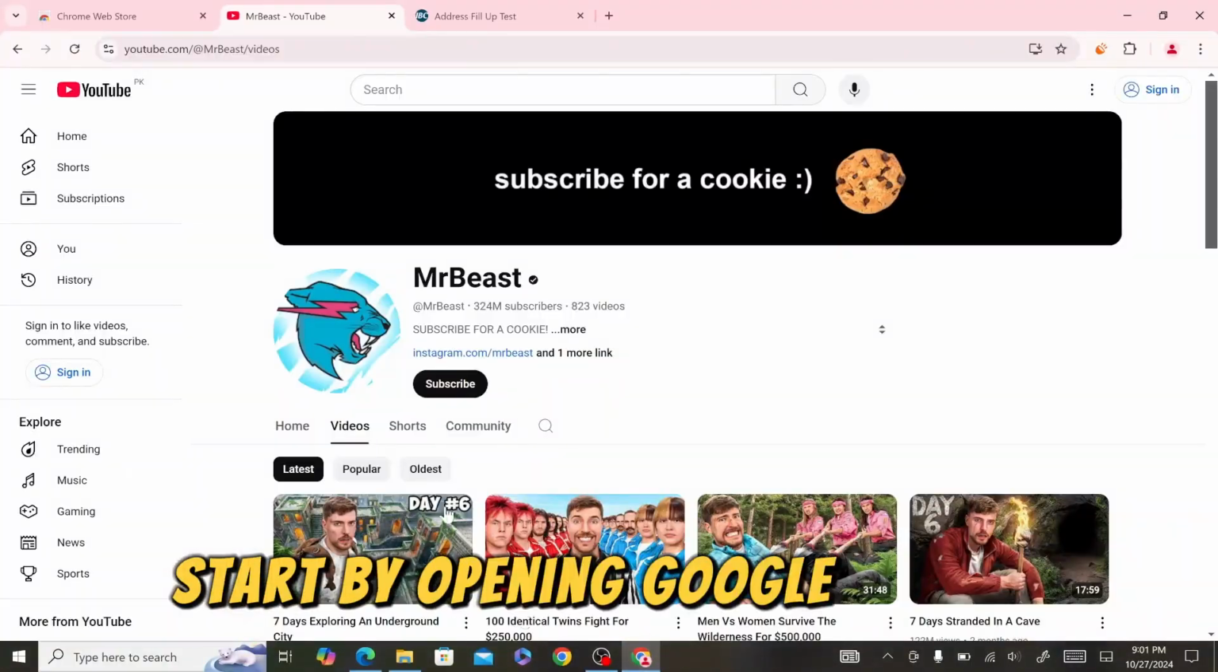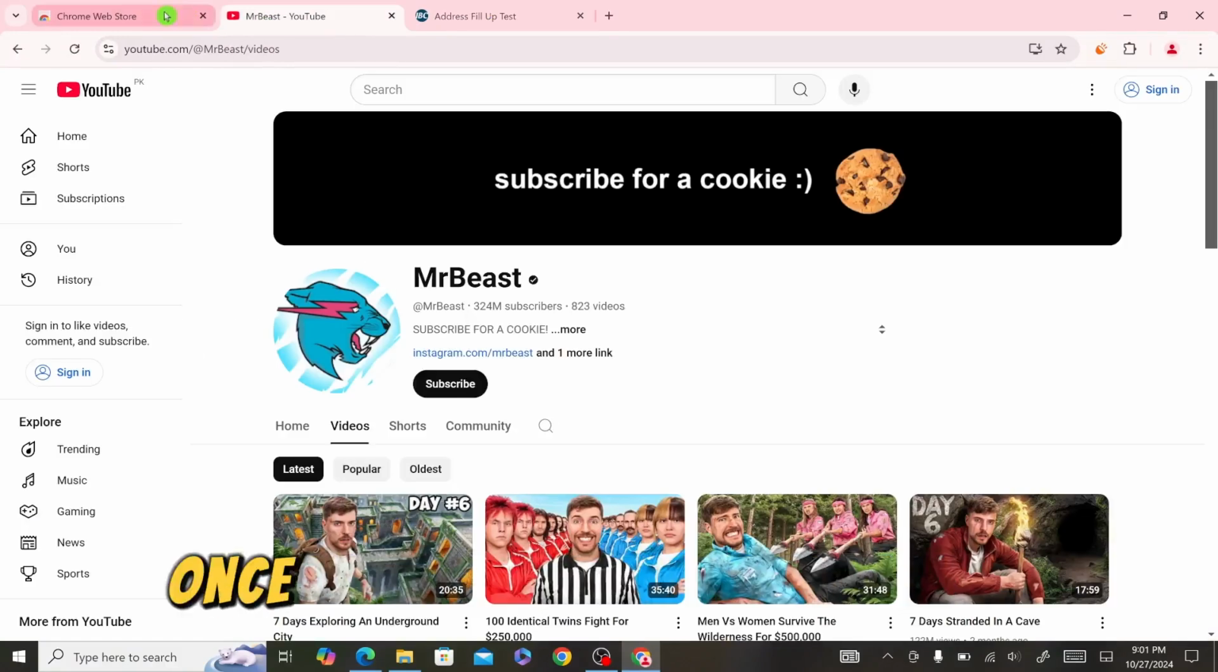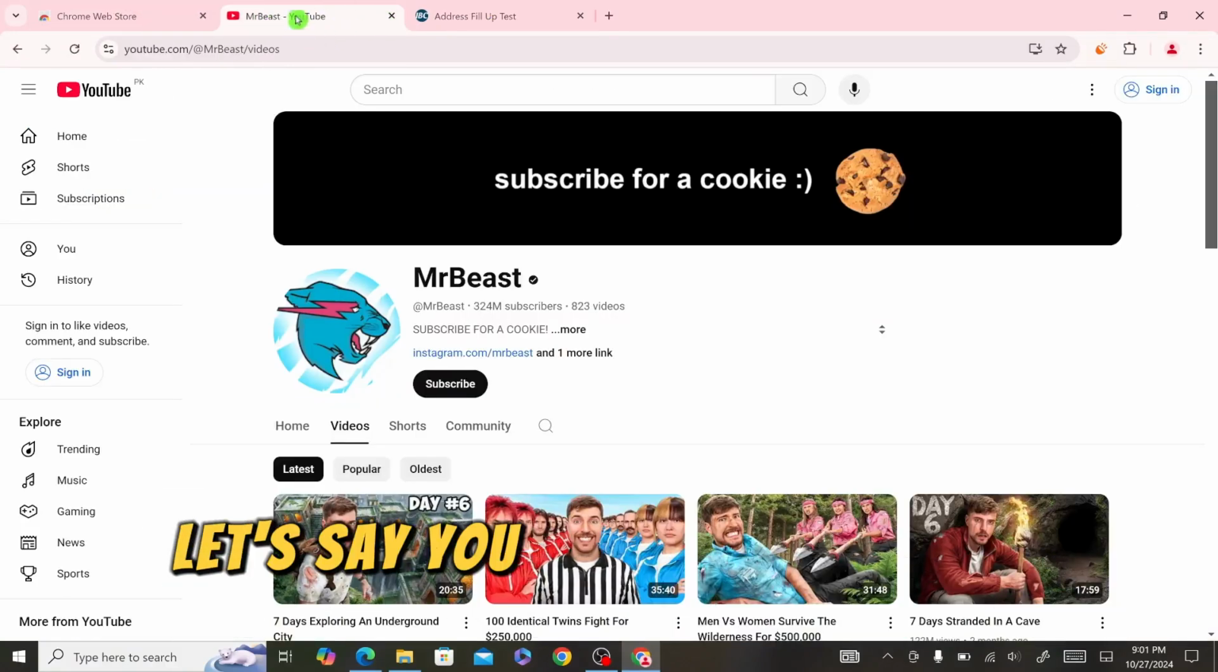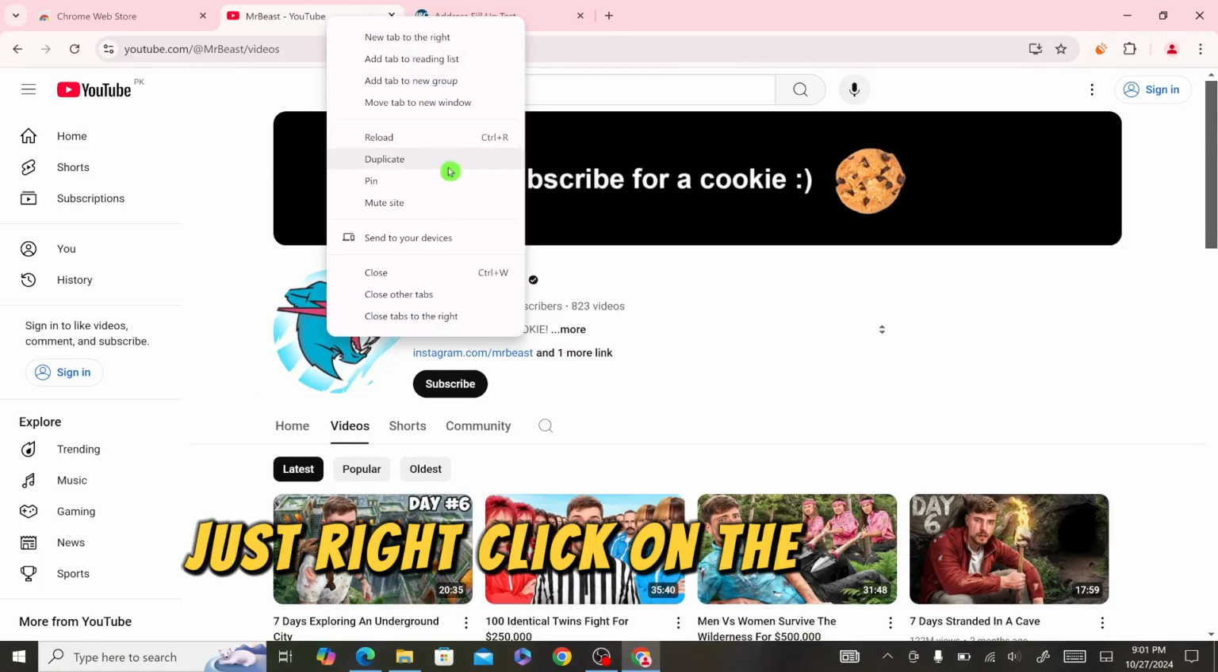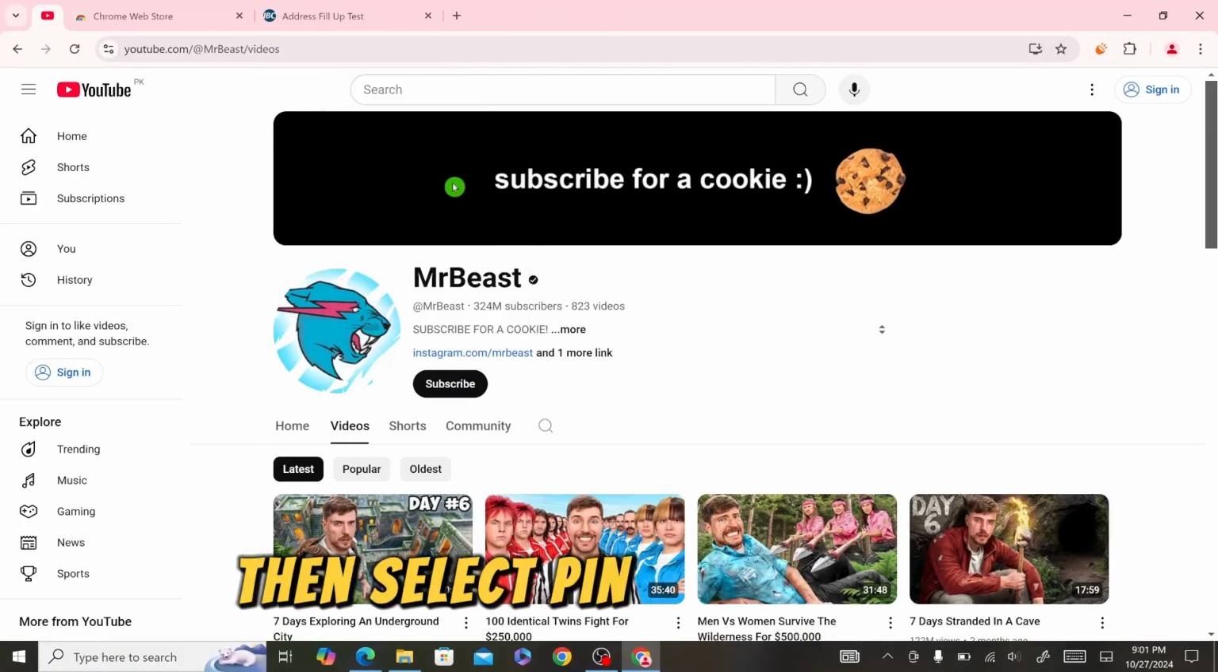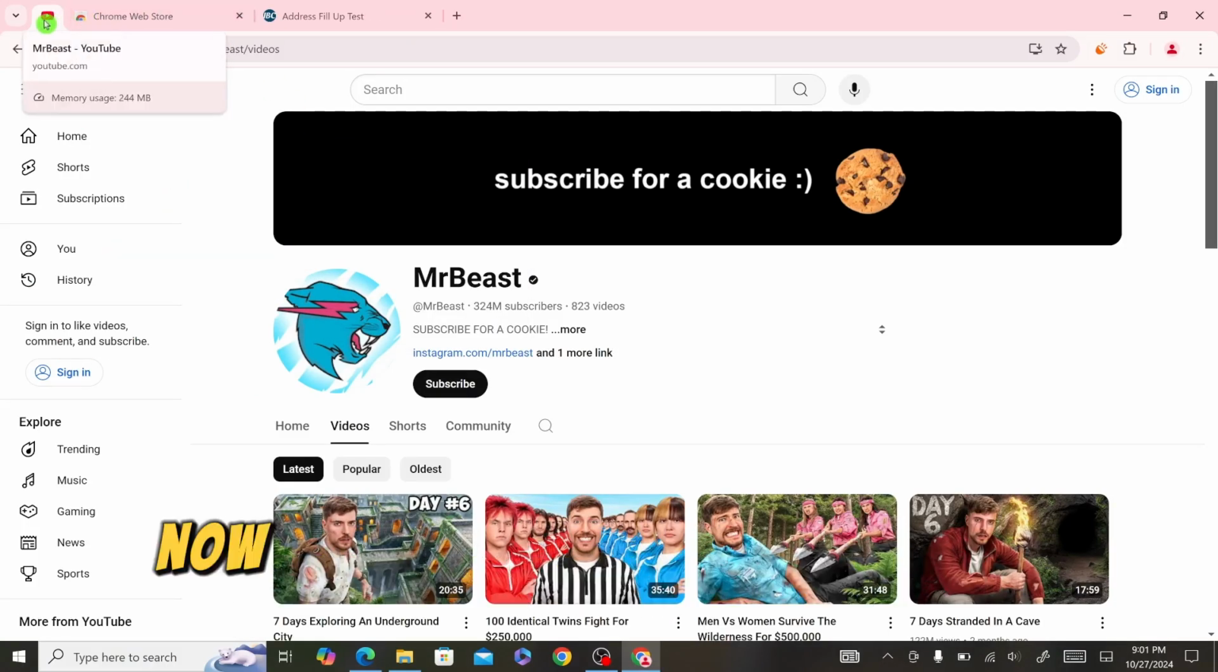Start by opening Google Chrome and setting up a few tabs. Once you have multiple tabs open, let's say you want to pin one of them. Just right-click on the tab you want to pin, then select Pin. And that's it. Now your tab is pinned.